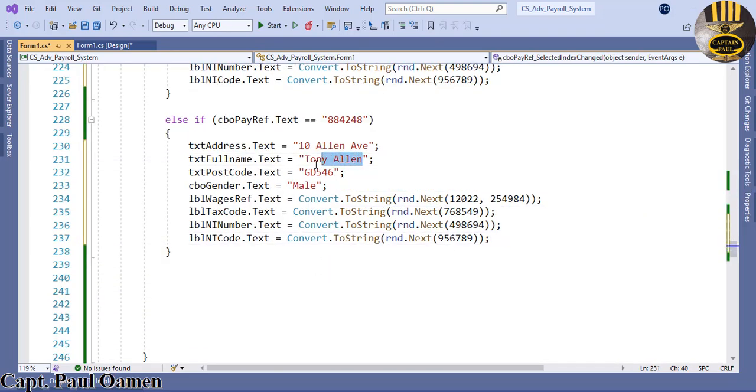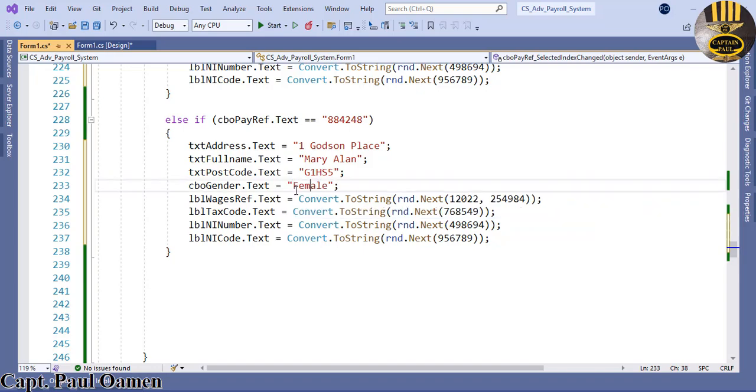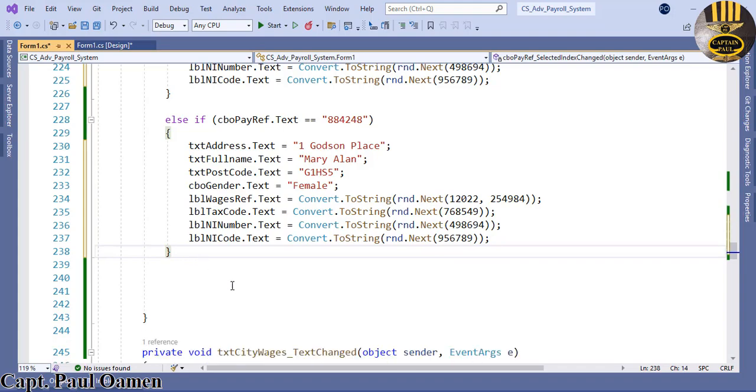Mary Allen. Address number 1, got some place. Postcode G1H. That is fine. And here female. There. And that is it. All done for that very combo box.